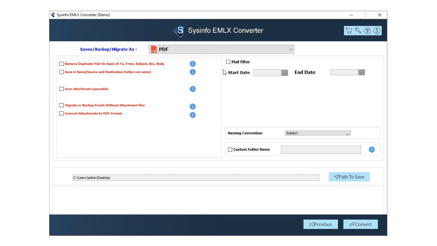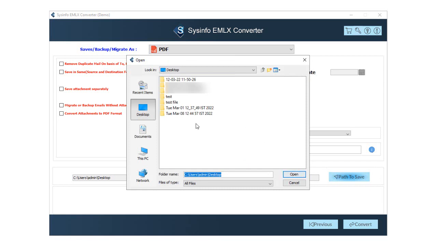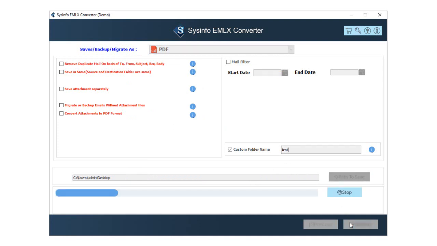Now, check the mail filter to separate the EMLX emails into a particular date range. Naming convention features to select the saving format for a new resultant folder. You can also define the folder's name in which the backup emails will save using custom folder name. Now, tap on the Path to Save button to select the destination path for a new backup folder. Then click the Convert button to start the conversion process of EMLX files emails in a PDF format.